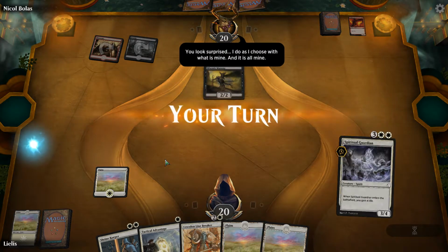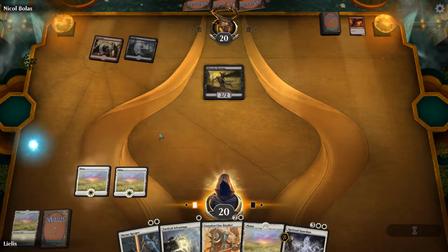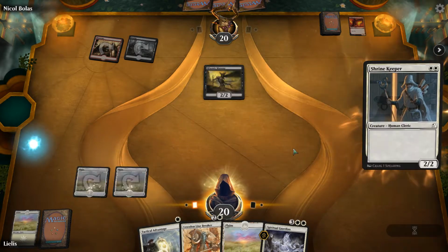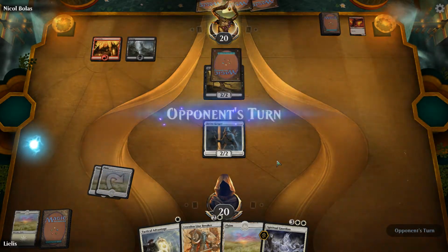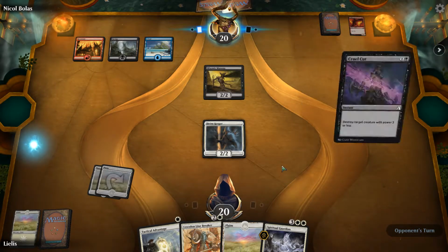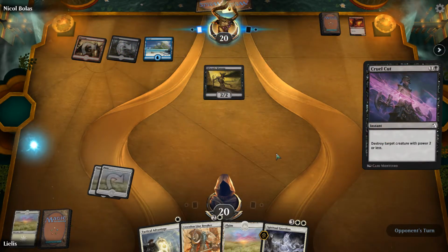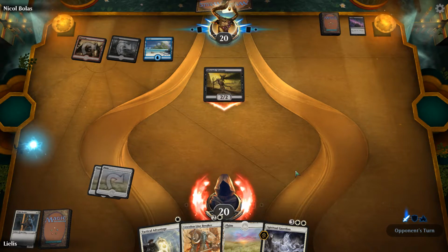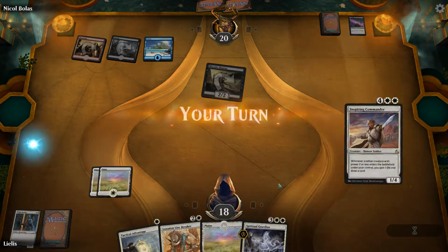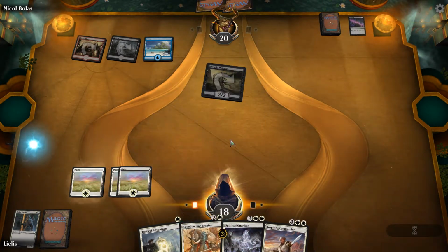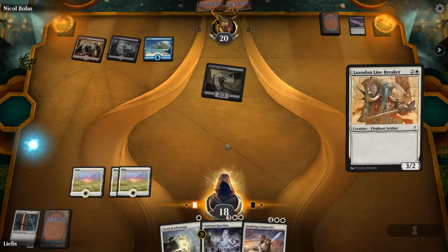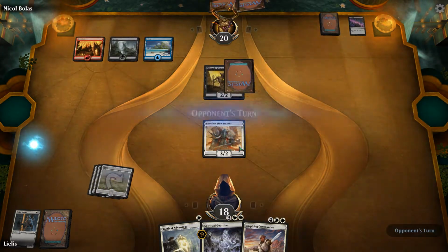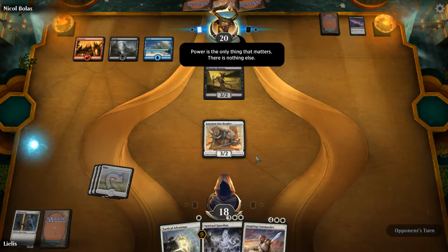You look surprised. I do as I choose with what is mine, and it is all mine. Everything here exists or perishes at my whim. This is so annoying. Power is the only thing that matters. There is nothing else.